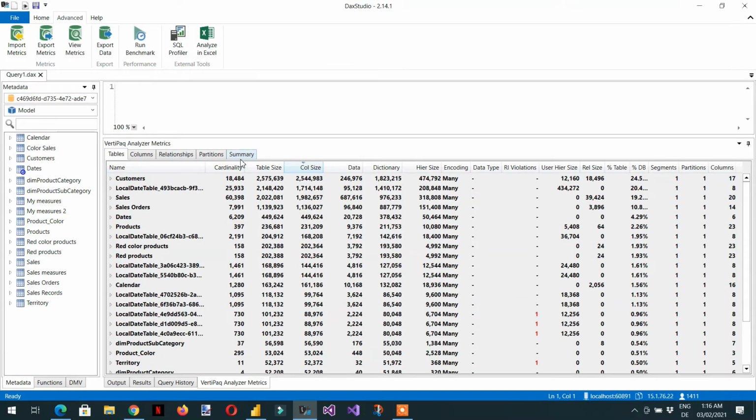So here you can see we have different tables like customer, sales, sales order, date, and a lot of other tables. And the first column is the cardinality. So what is the cardinality? This is the total number of available values in the table. For example, in the customer table we have 18,484, and for the sales it is 60,398. And we can also verify these numbers.